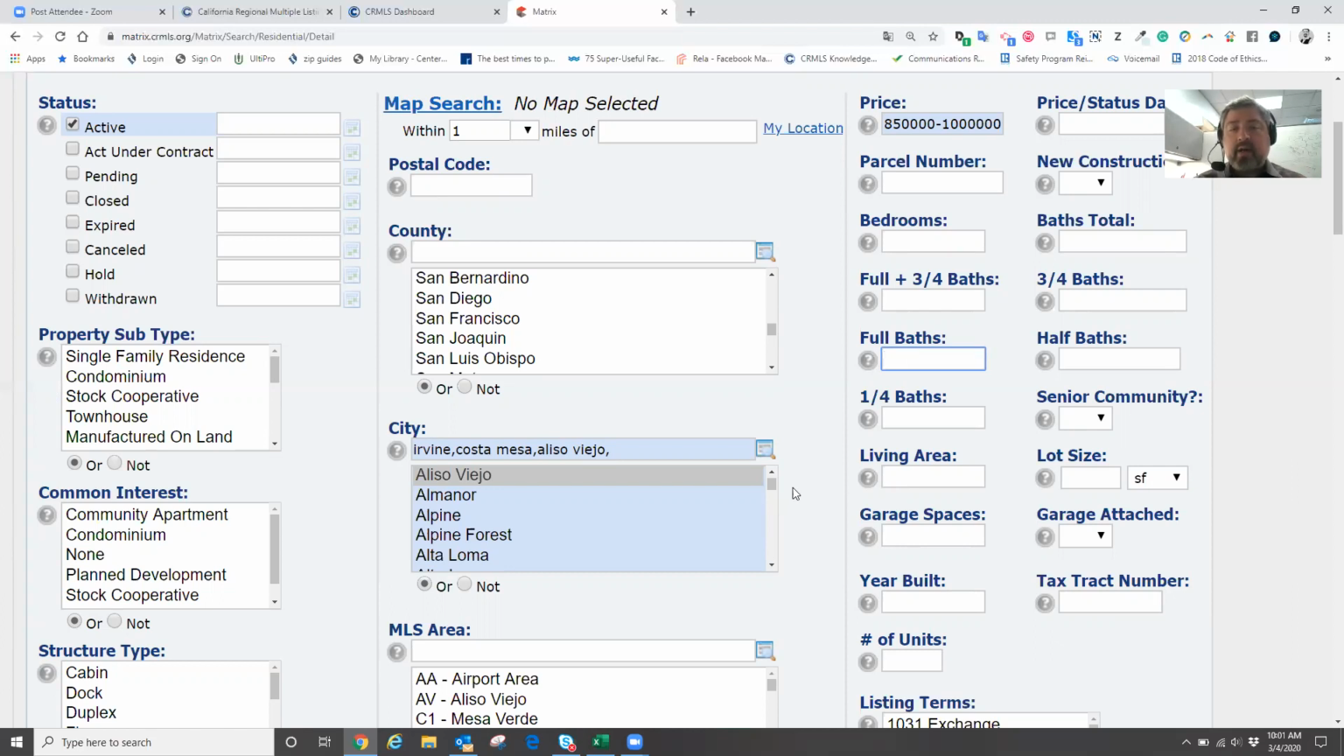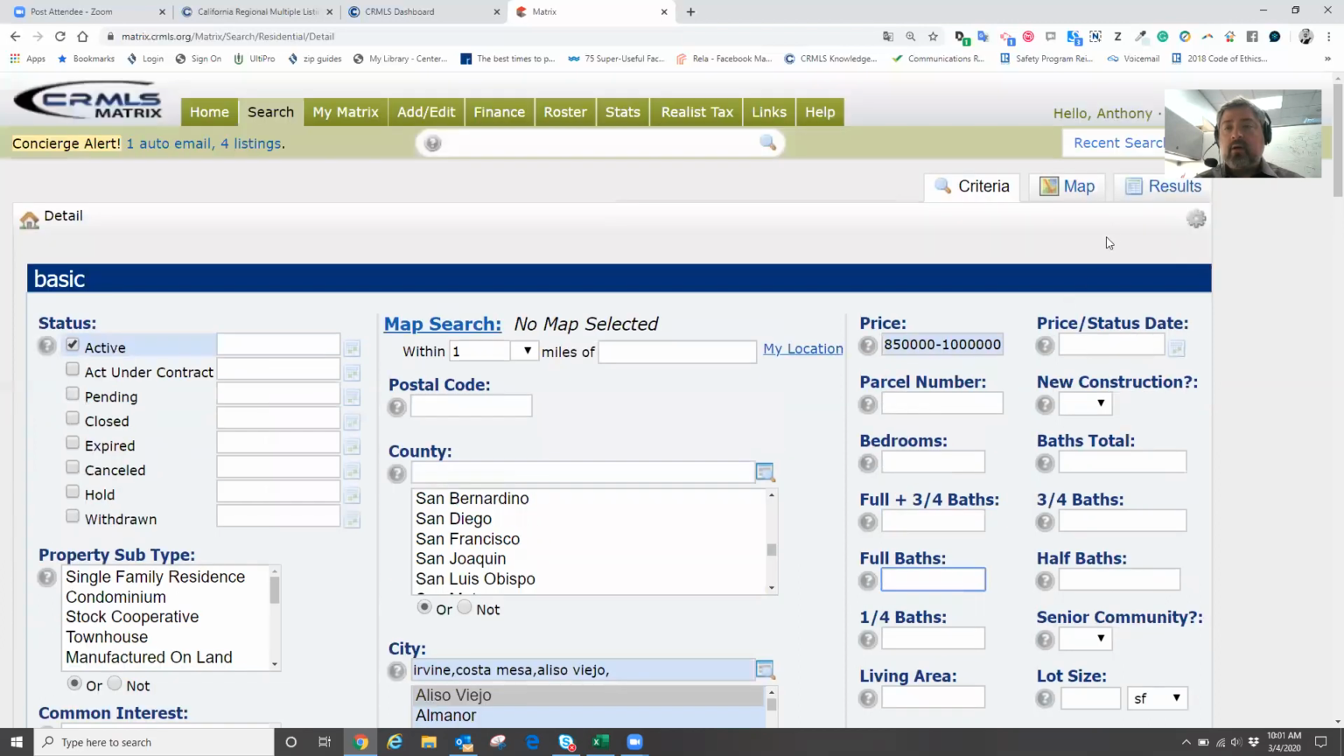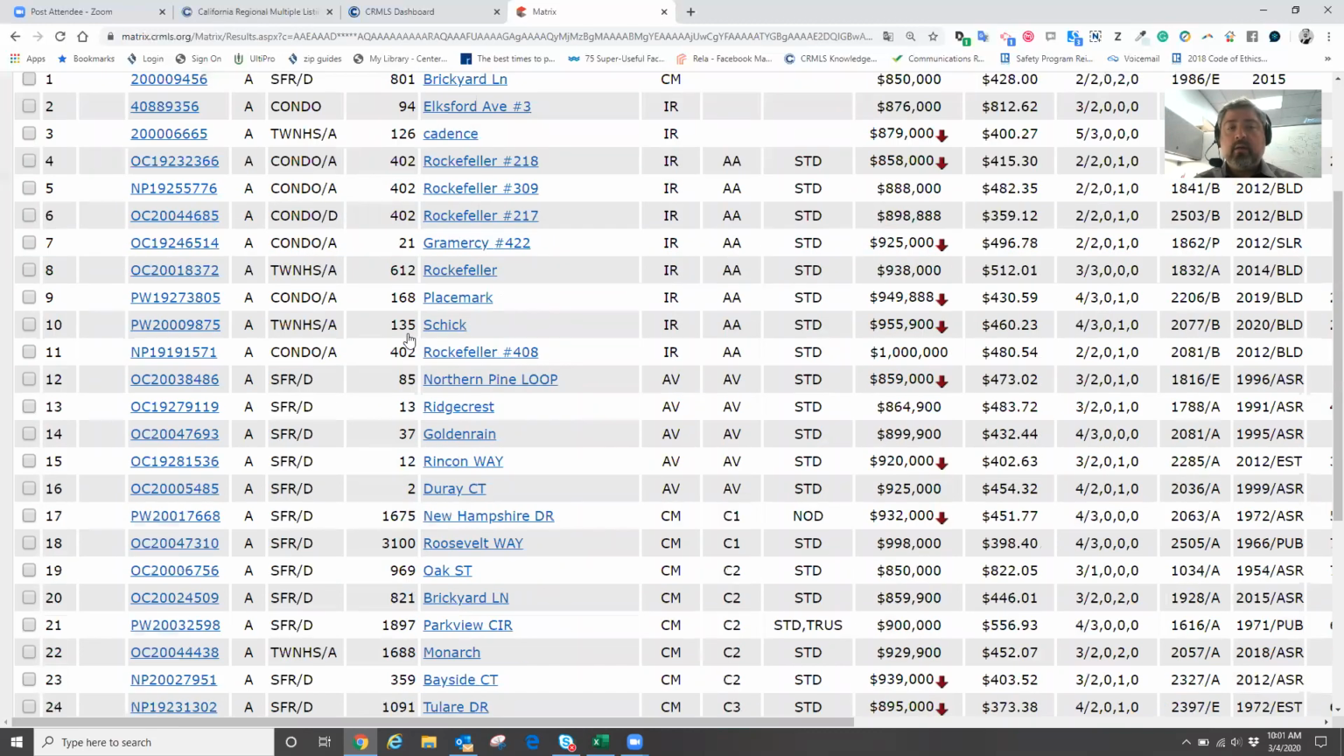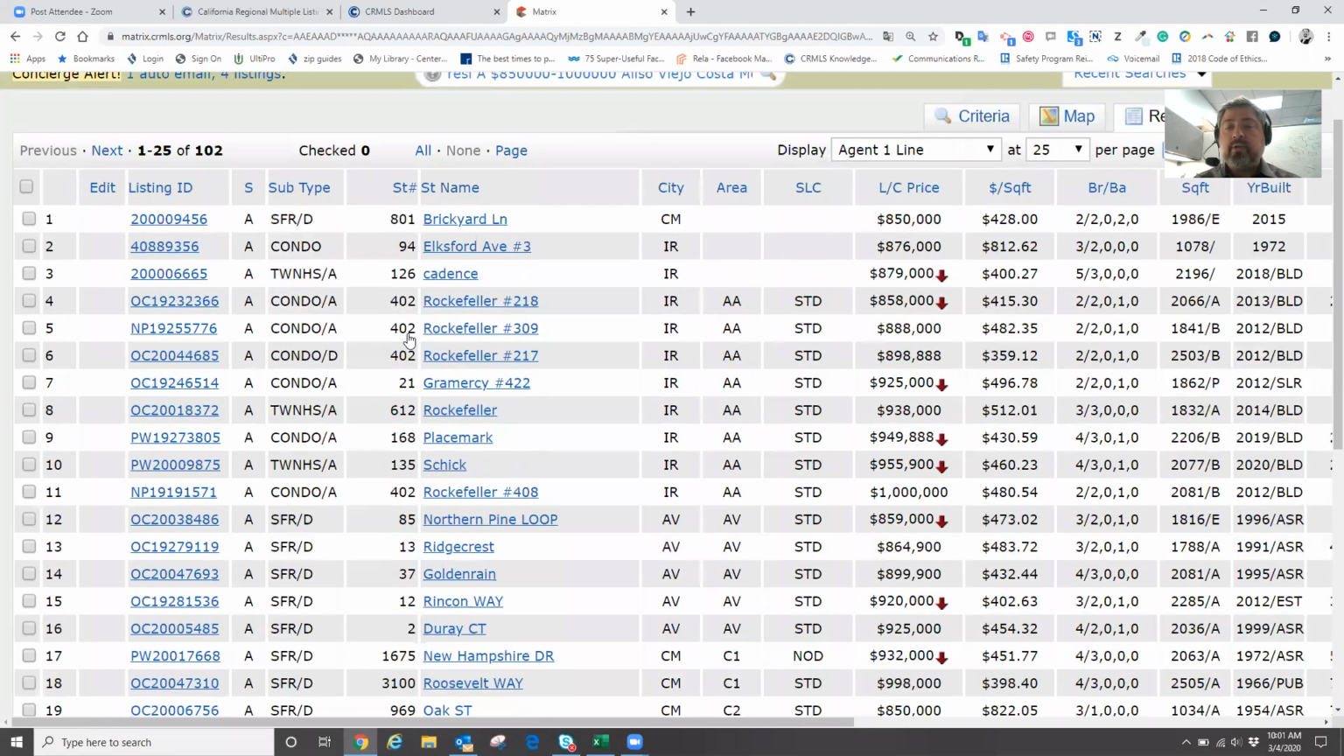Once you put in your desired information, all we need to do is simply click on results. And now we get the list of results to be able to do what we need to for our clients.